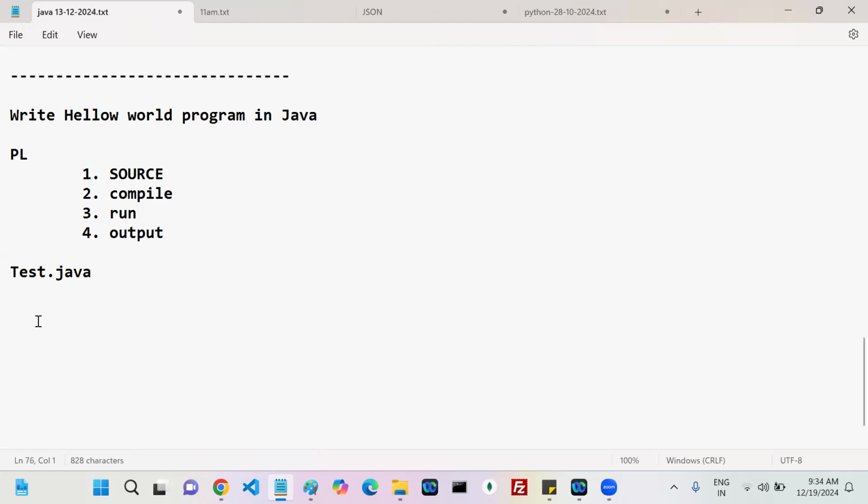First, what do you have to do? How can we create a class in Java? Class Test. Done. Class Test. Very important. Now you have written this particular source code, right? You have written this code. Source code is done.